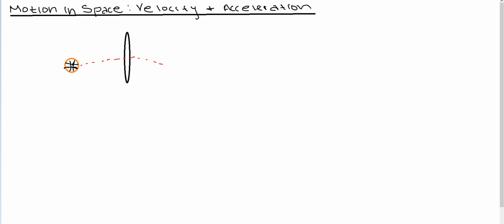Welcome to the multivariable calculus section. In this section we'll be discussing motion in space, velocity and acceleration.